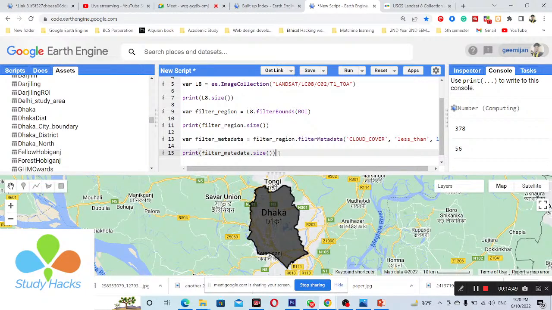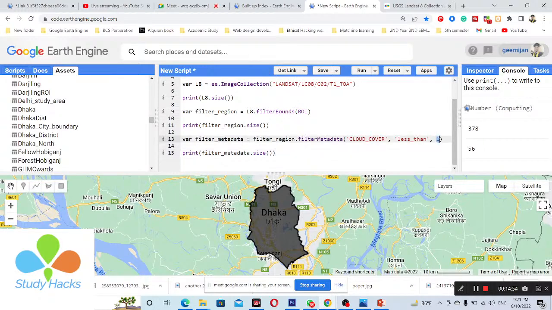Okay, suppose you put in another region and you see there is no image, or you get 0 images. It means that for this region, images with less than 1% cloud cover are not available. Then you also need to increase the value and check it. That's why it's showing 0. Then you need to increase the value, and then you can get the images.